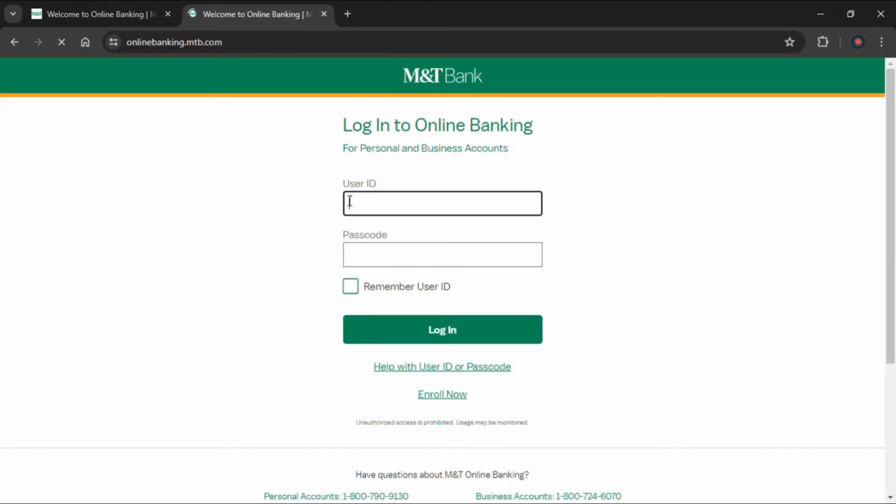Here, this will take you to the official login site of M&T Bank, where you need to input your user ID and password so you can log in to your account. You can also tick this Remember User ID button for easier access next time, but I would not recommend doing so if you are on a public computer.